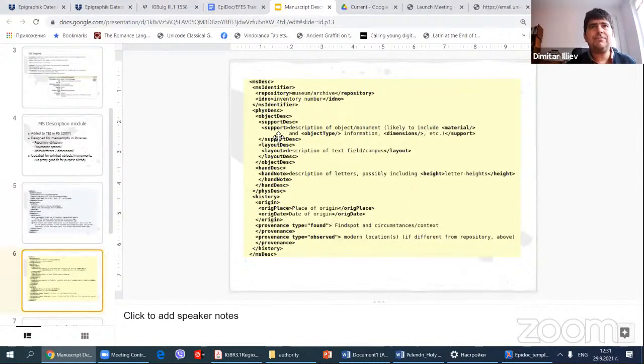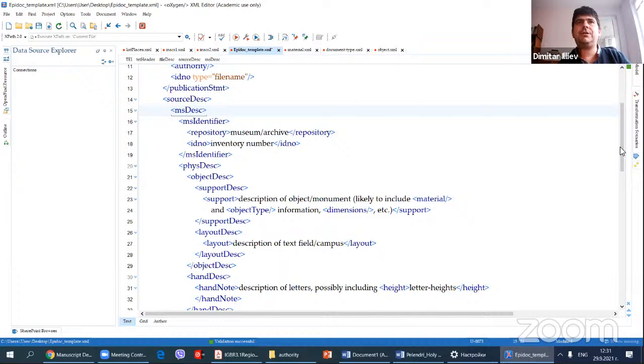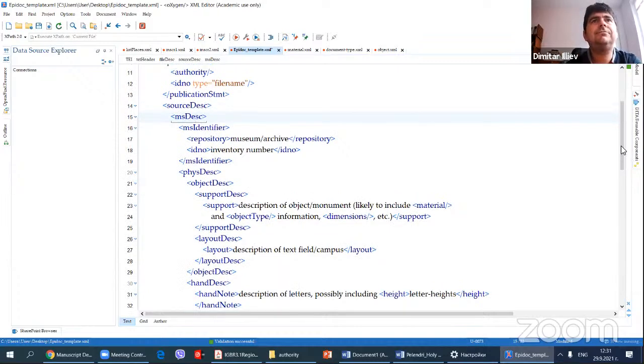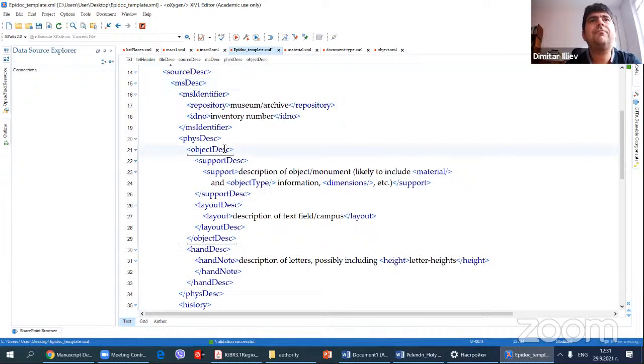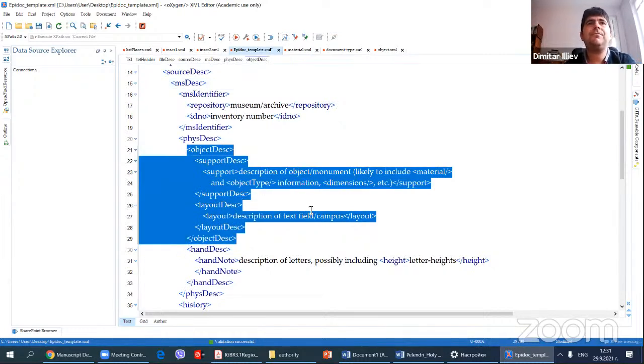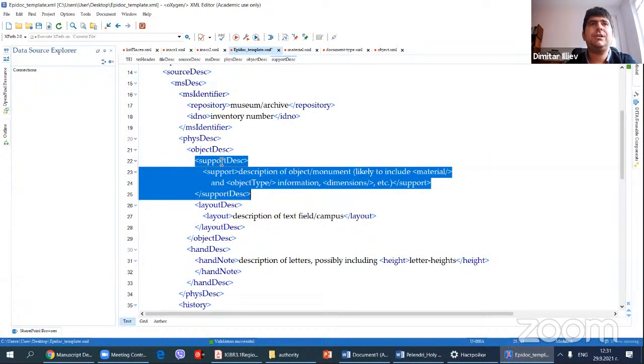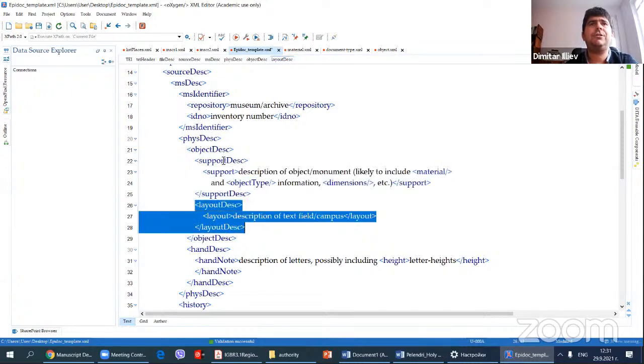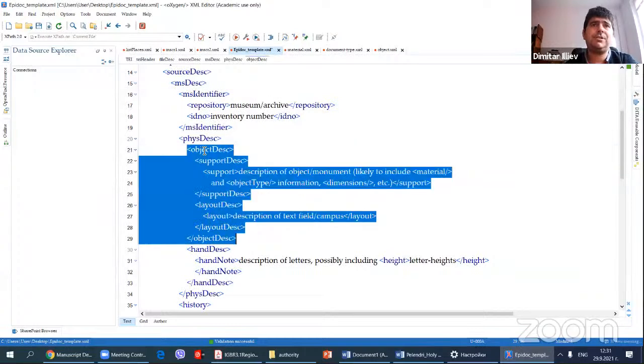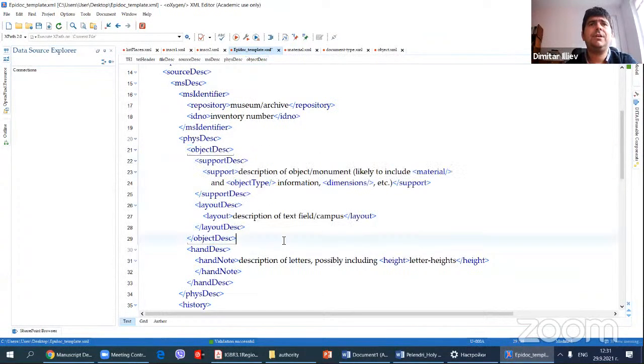The object description, actually, maybe it's better to show it in the template file. This is an object description, which has two main subsections: support description and layout description. Object description is pretty obvious by itself. It is the description of the physical object. This is why it's a part of physical description. A physical object that bears the text.